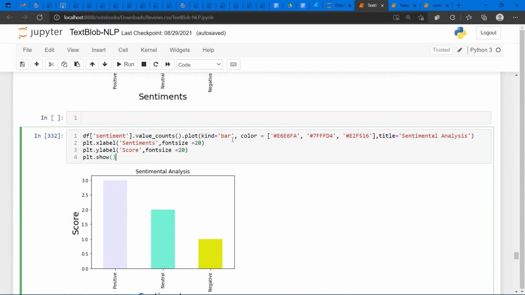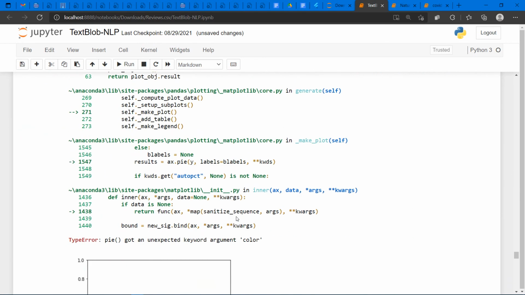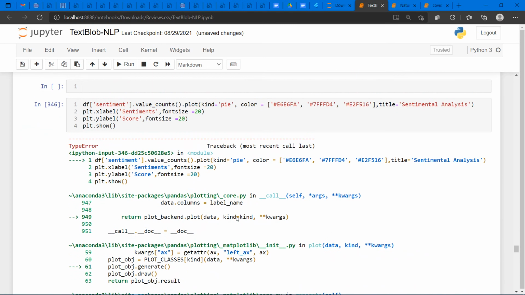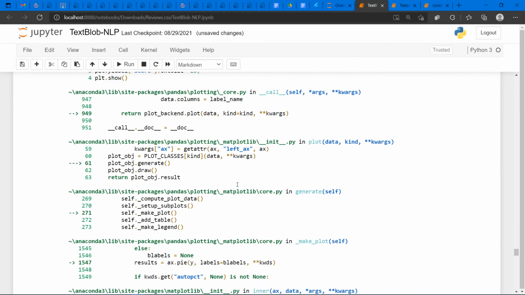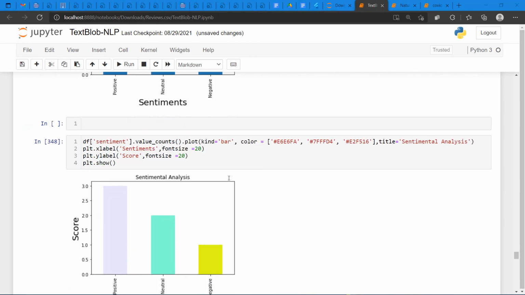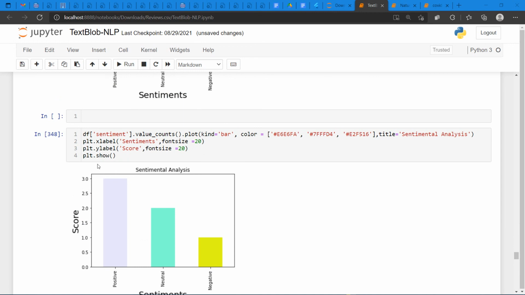What I can do here, if I change it to pi, it should still work the same. So pi, if I run it, what is the error? Okay, color. It got an unexpected keyword color. I think when I used pi it didn't work, but I hope you got the concept of what we are trying to achieve.